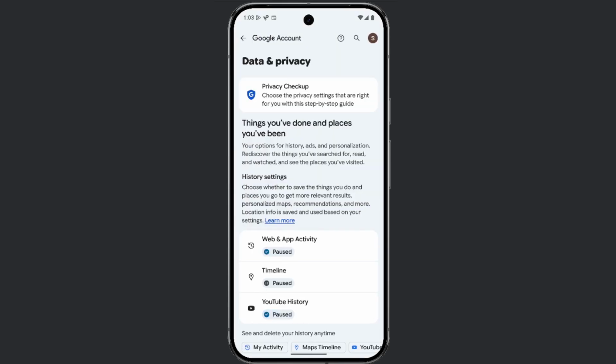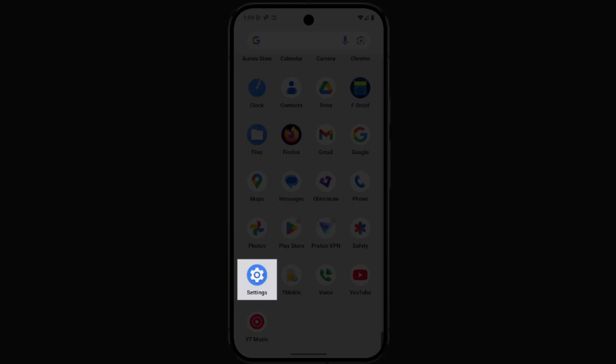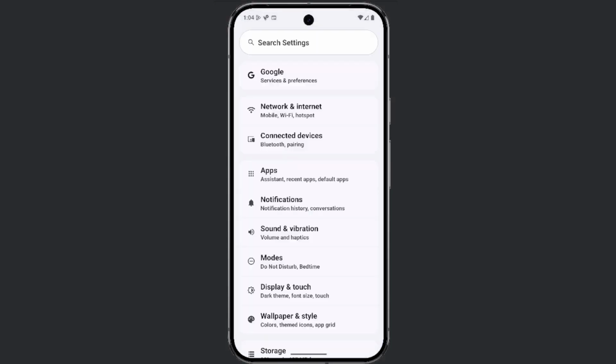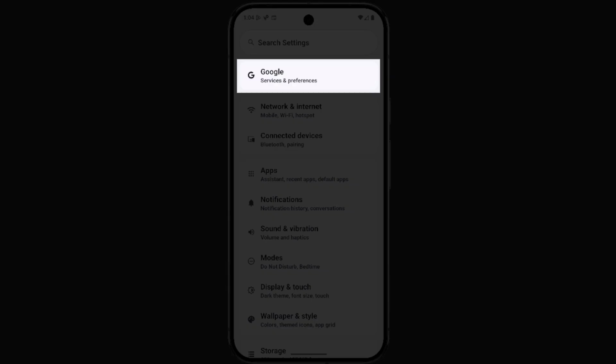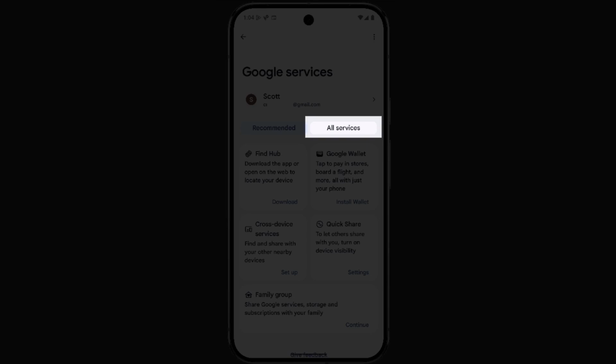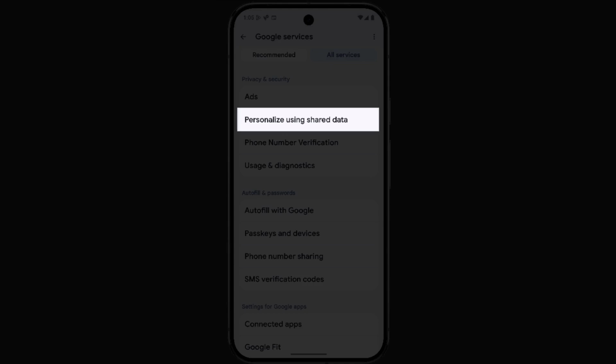In addition to disabling the sharing of your online activities, if you want to disable or turn off the approval for sharing your personal data, you can do this by going to the main menu and clicking on Settings. Then find the option called Google, click on this option and then on All Services. In the newly opened window, find the segment titled Personalize using shared data.